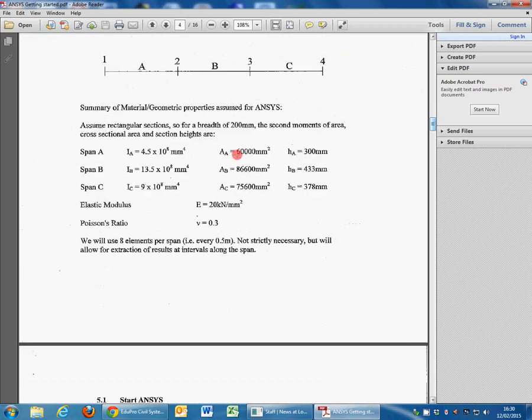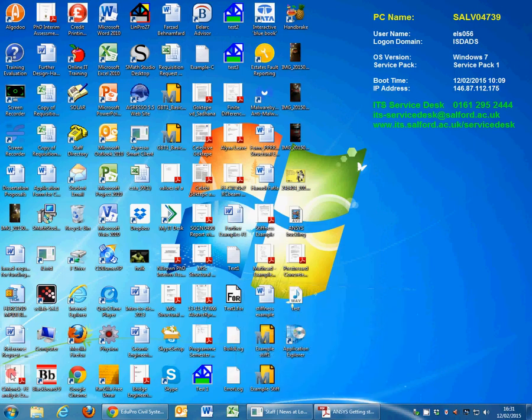So as we go down, you can see the section properties. Now I've pre-prepared these. These section properties will work to give you the right rigidity EI for each of your spans. You can see we've got a constant E there, akin to something like concrete, and Poisson's ratio 0.3. That's not really going to make too much difference to us in this particular video. Okay. So what I'm going to do now is start ANSYS.